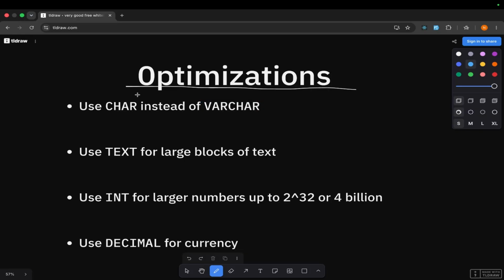Why would you do this? It is because if you have a fixed length field, CHAR is effective in that it allows for fast random access. But on the other hand, with VARCHAR, you must find the end of a string before you move on to the next one. Then the other optimization is, whenever you can, ensure that you use TEXT for large blocks of text.